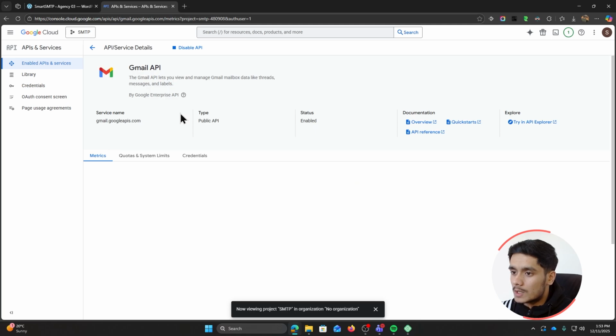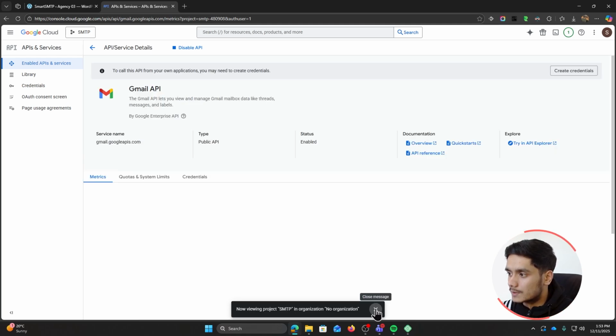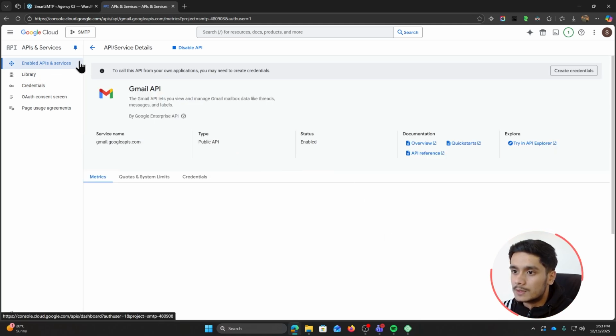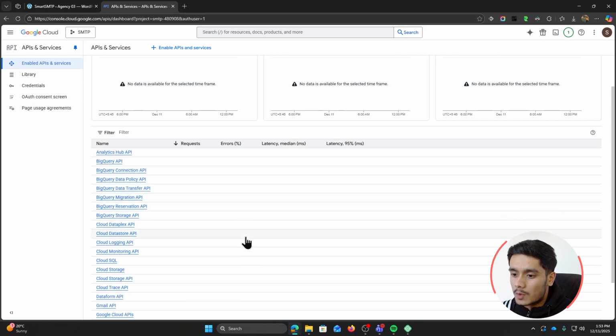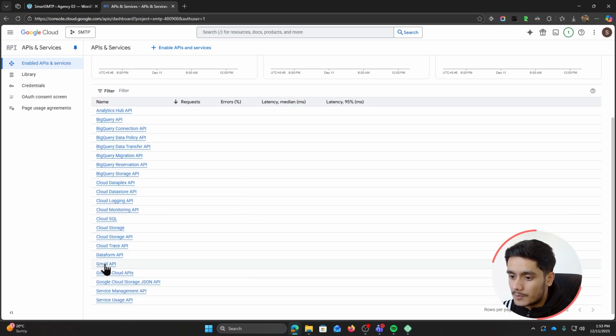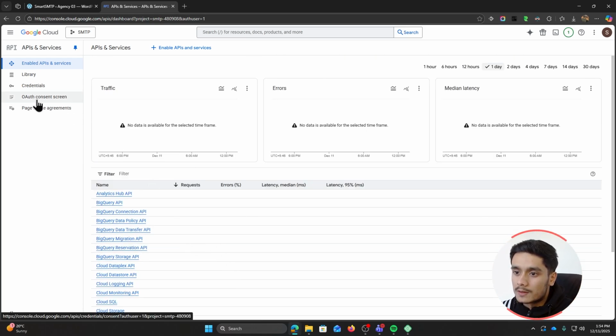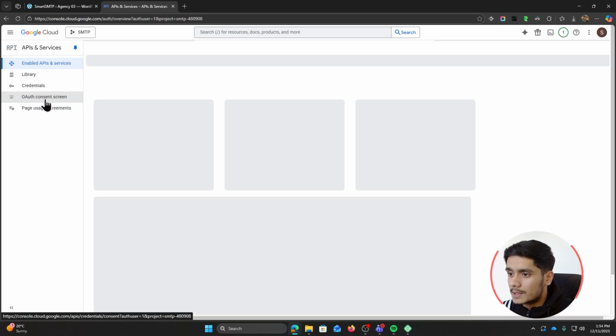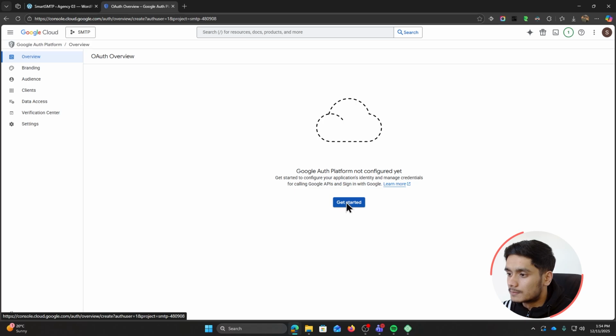Okay, so once this is done, there it is. You'll see that the Gmail API has been enabled. Let's go back. And here as well, if I scroll down, you should see Gmail API. Now let's go over to the OAuth consent screen menu here. Let's click on it and let's click on get started.